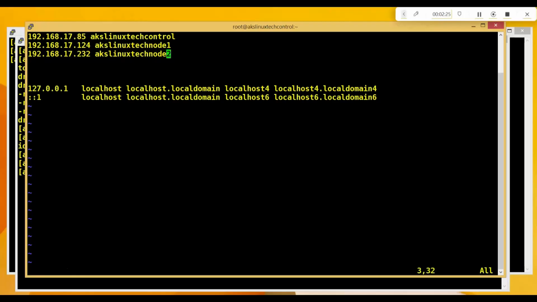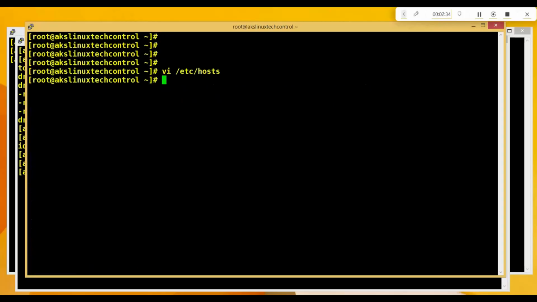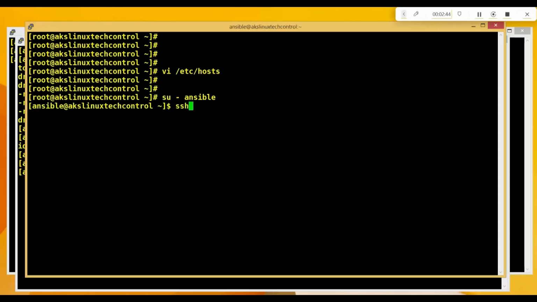To set up passwordless authentication, we need to add the control node public key in the management nodes. We can add it in two ways. First, we can add it using the ssh-copy-id command. So first login as Ansible. We can use the ssh-copy-id command to copy the SSH key of control node to the management node 1. ssh-copy-id, then management node name.